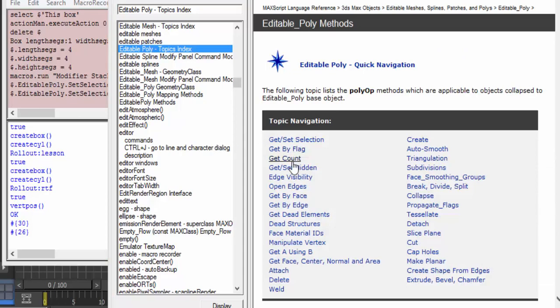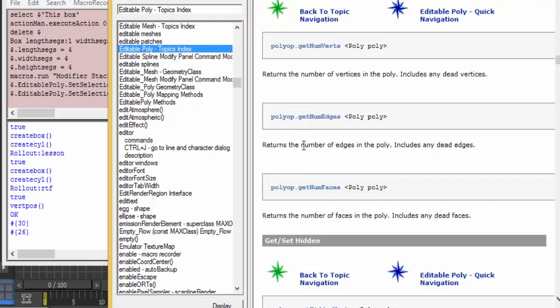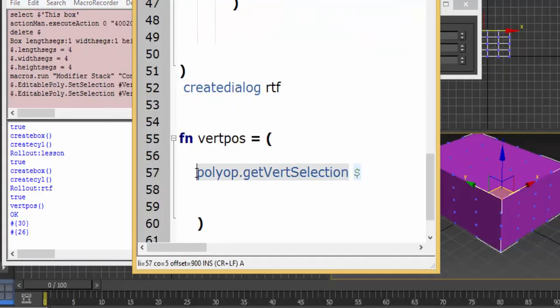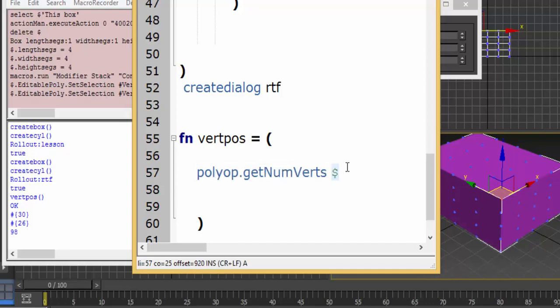For example, let's go to the get count and we see that I can get the number of vertices from a poly object. Let me just copy that and put it on the other side. Copy. So this is supposed to return the number of vertices.